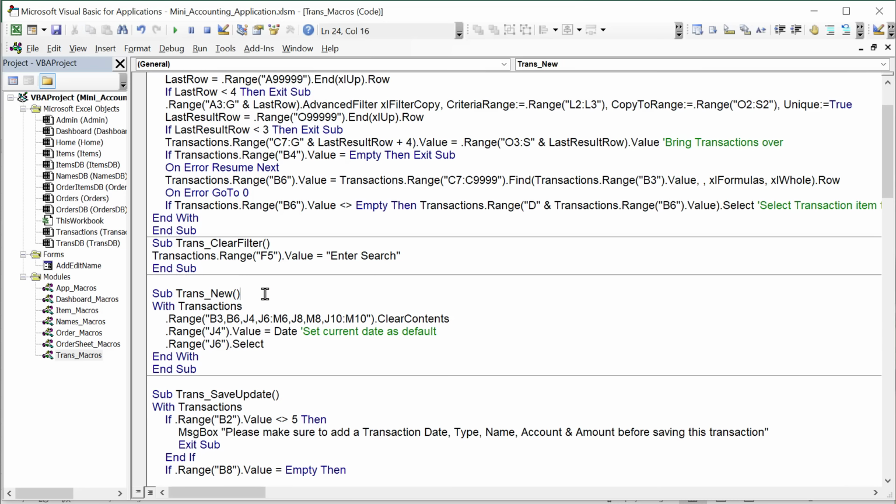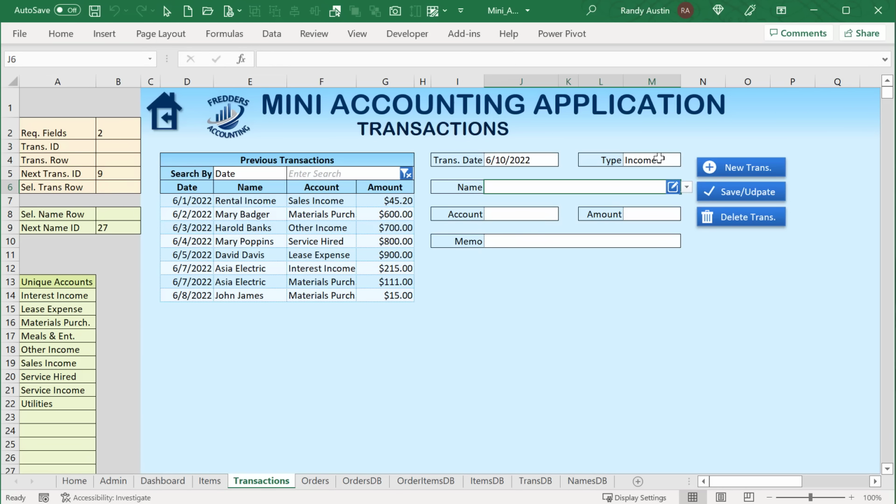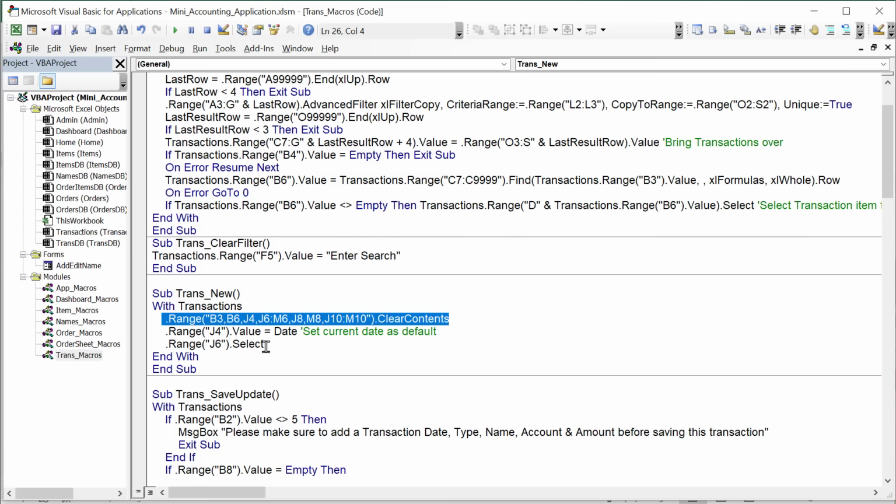When we add a new transaction, all we're going to be doing is clearing a bunch of associated cells, setting J4, setting that default date. New, I want to make sure the current date, June 10th, right? J is going to take on that current date. And I want to make sure that J6 is selected.